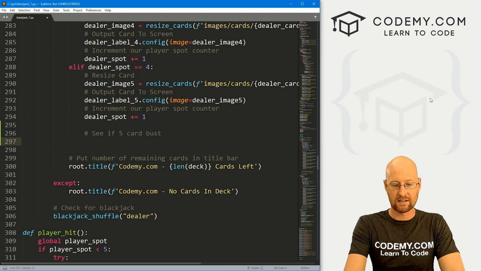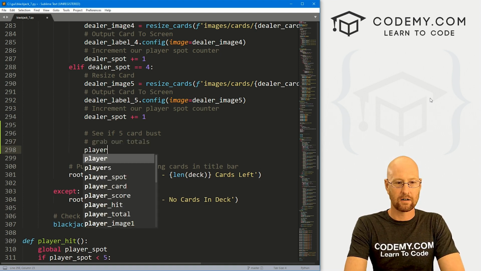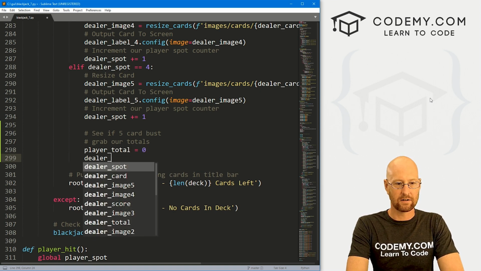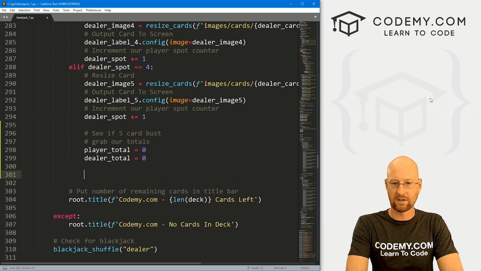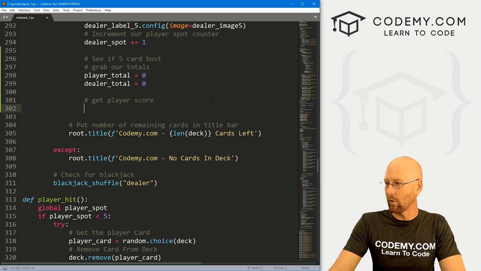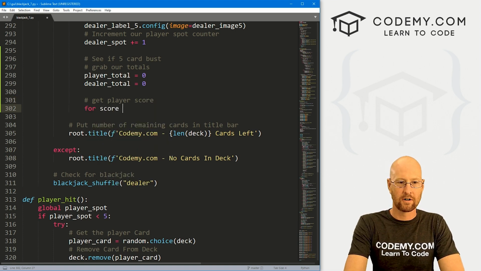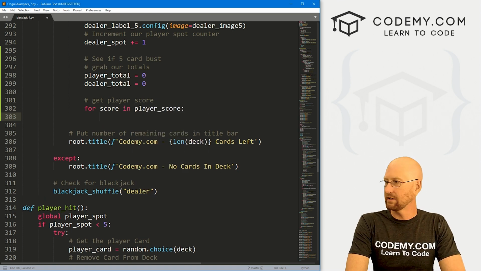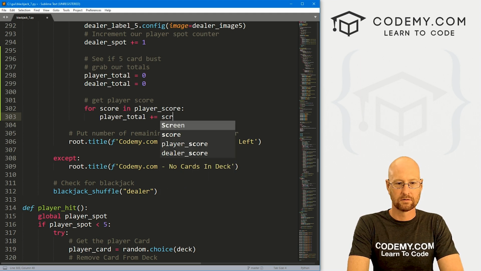So let's grab our totals. So we have a player_total. We'll set that equal to 0. And we've got a dealer_total. That'll be also 0. And let's get player score. And we've done this before. We just go for score in player_score. Let's just go player_total plus equals score.